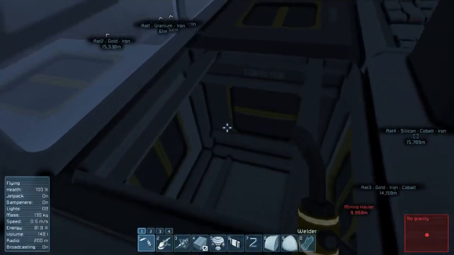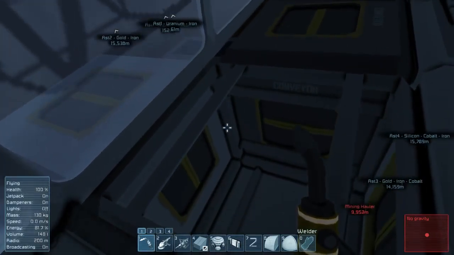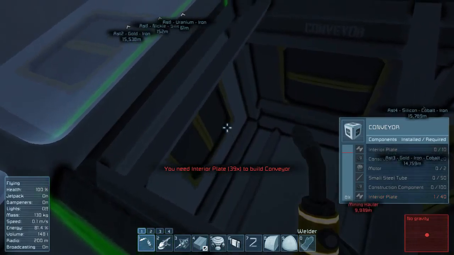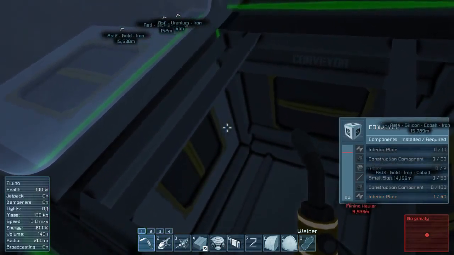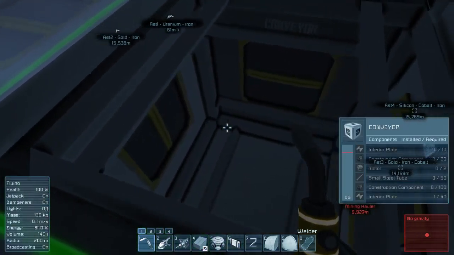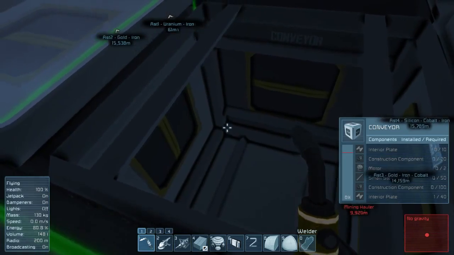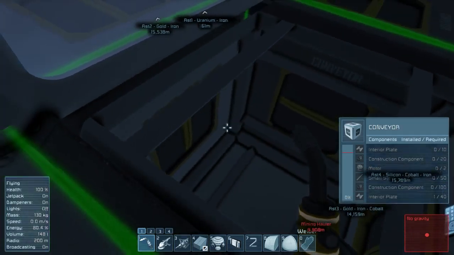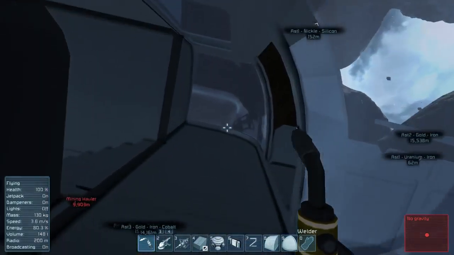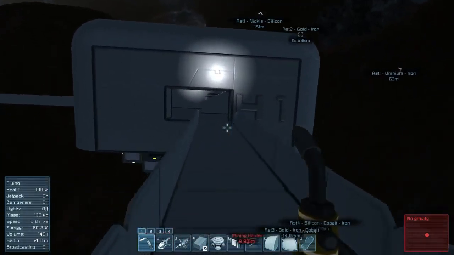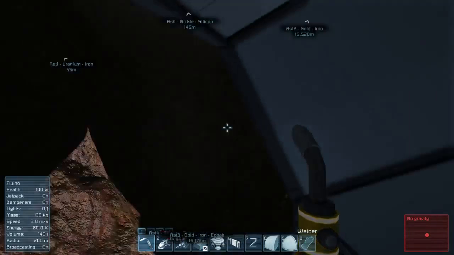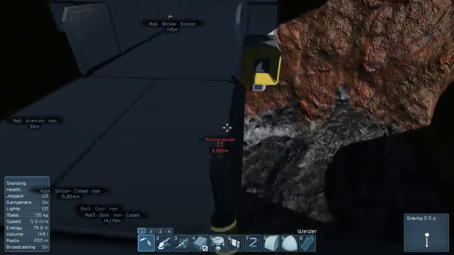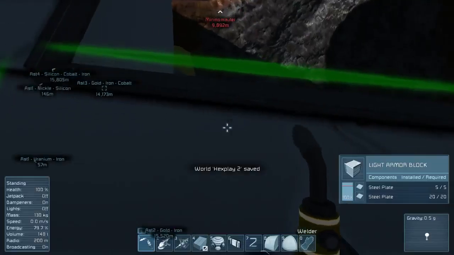Obviously can't do it over here because it's separated, but once I set this up, what do I need? Small steel tubes, motors, constructions, interior plate. Interiors, constructions, let's get them first. And you'll also notice that the gravity is now only on in here, otherwise anything that tries to move across here will just fall straight down.